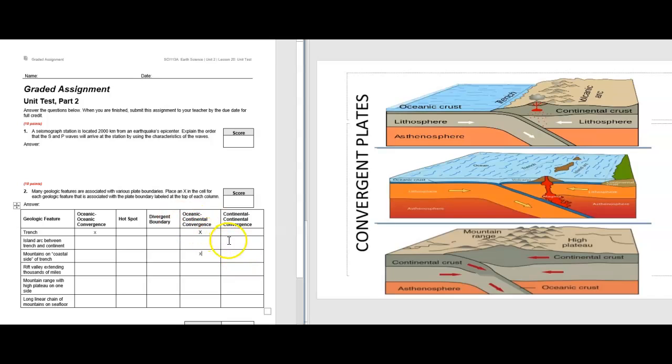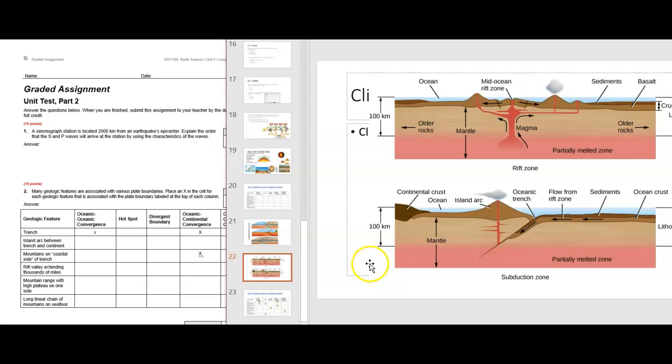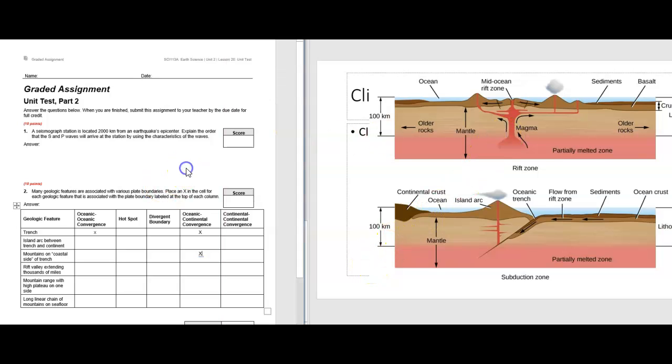For the first part, you can see here that I've gone through some of these. Don't forget hotspots. There is not a hotspot on this diagram, so let me go back and get a hotspot diagram for you. But we see a hotspot like we have over here.